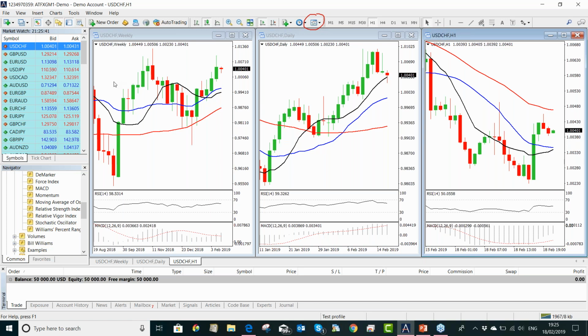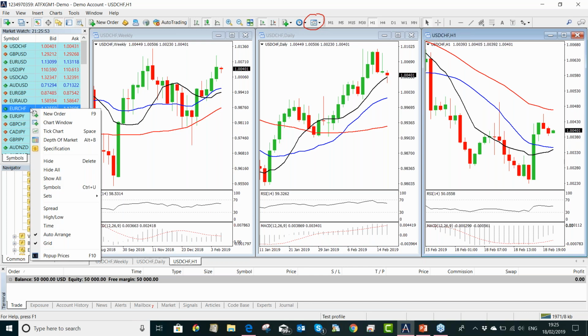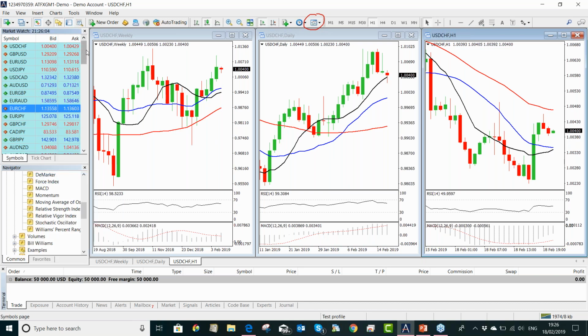So, adding a pair which is not on the market watch. The first thing to do, if it's not on the market watch, just go right click and go to show all, and that will give you all of the options available with this particular broker for trading. So if we click on show all, that will give us all the options here. When you first open the program, you won't have all of these options on here. And in order to get them, right click, click on show all, and that will give you all of the options available to trade in the market watch.